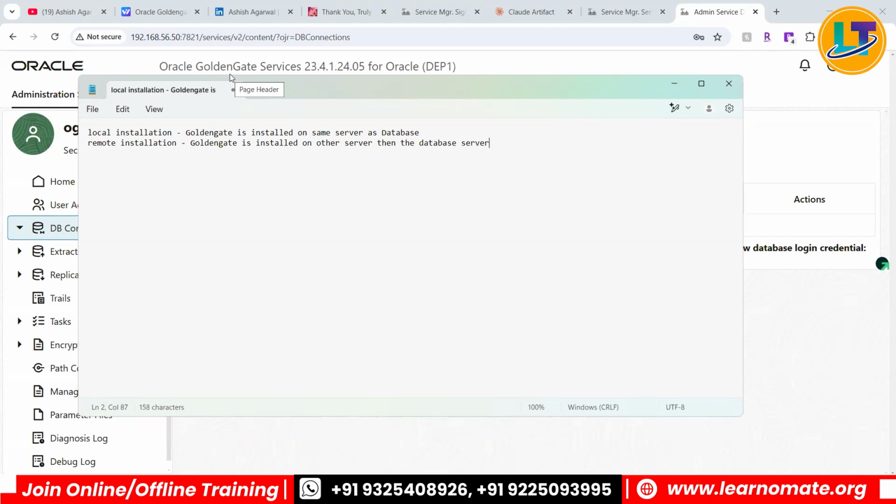Now, local installation means, say for example, you have 100 databases in your environment. If you do local installation, with 100 database servers, you will have to do 100 GoldenGate installations. So you can understand how difficult it would be for you to manage these 100 installations. It would be difficult, of course. What is another way?